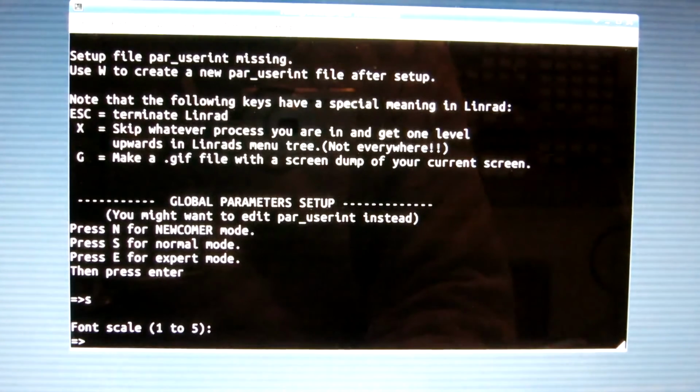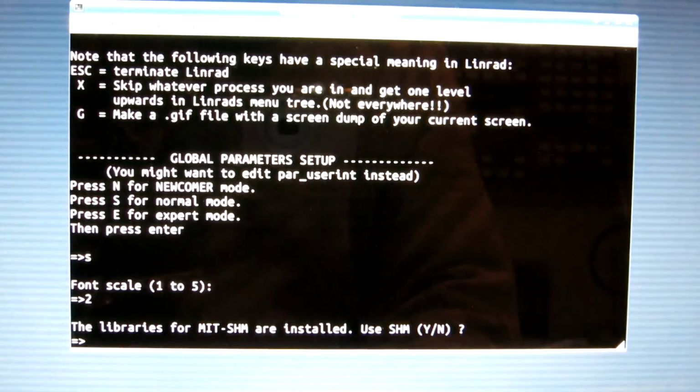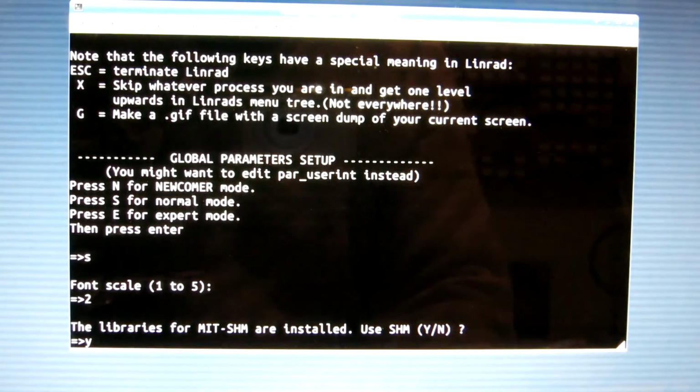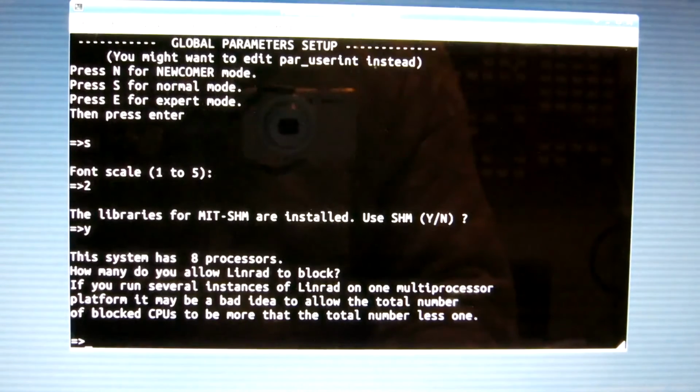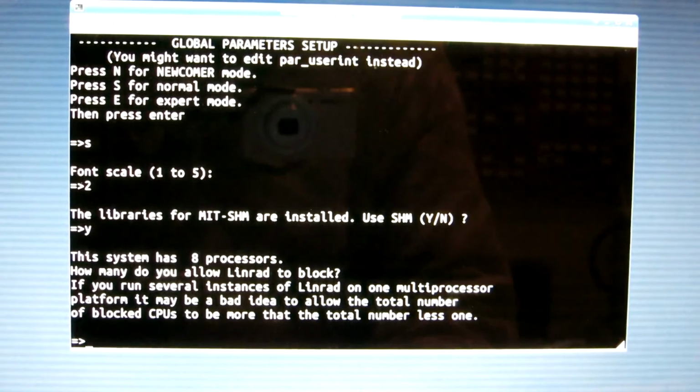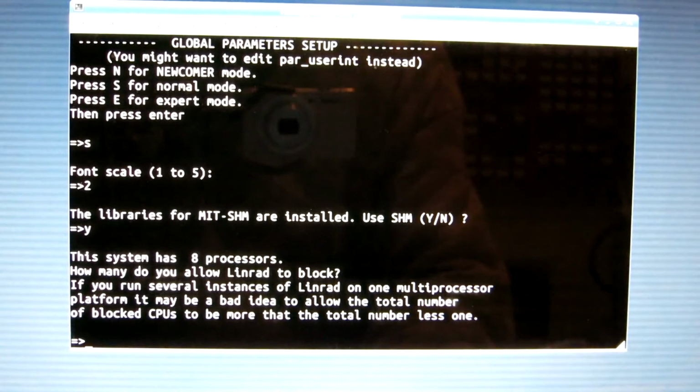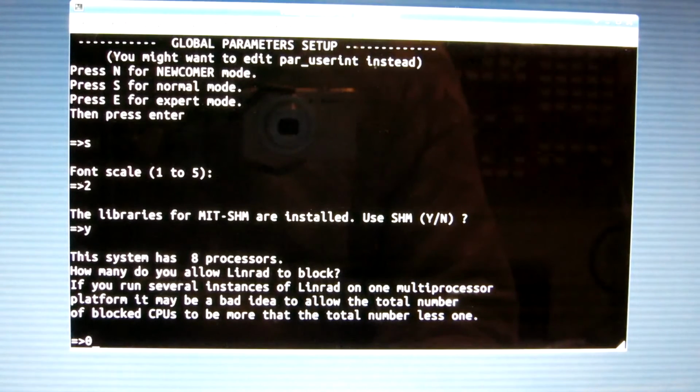So, and I make fairly big letters on the screen. That will be 2. And I use these libraries because they run a little bit faster. It doesn't matter on this fast machine. I don't need to block any CPUs. They wouldn't be blocked anyway because the data rate is very small for this softrock. It only runs on 96 kilohertz.